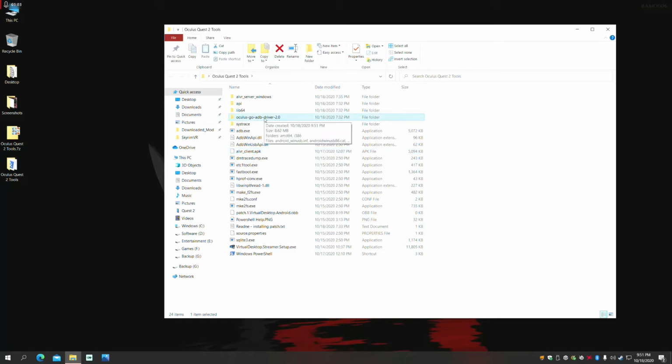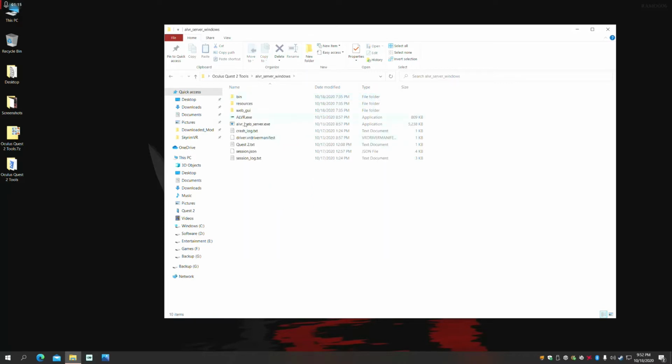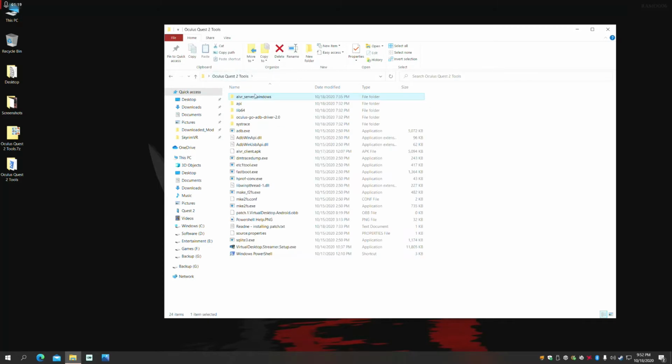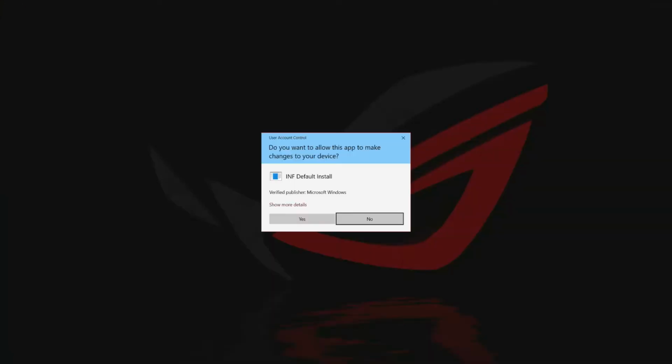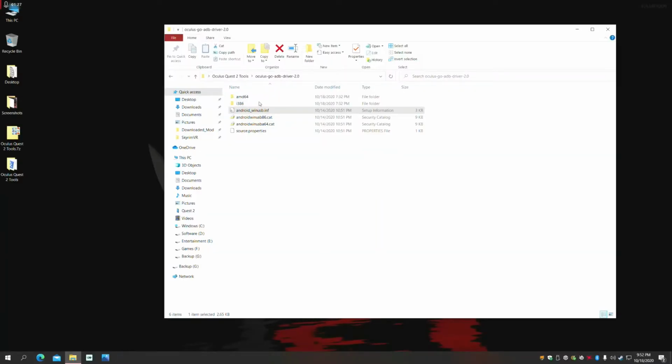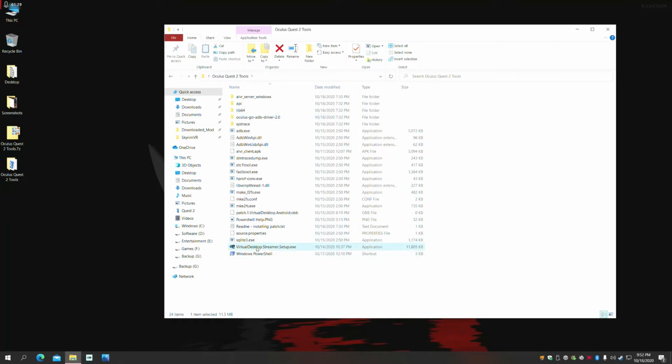And then you have the driver software that is needed for you to connect to your headset and access it using USB debug mode. Alright, I also have the ALVR server software, which is for advanced tweaking. I don't want to do all that. All I'm going to do first is install the driver, and then I'm going to install this software.